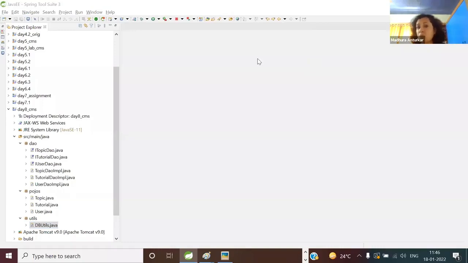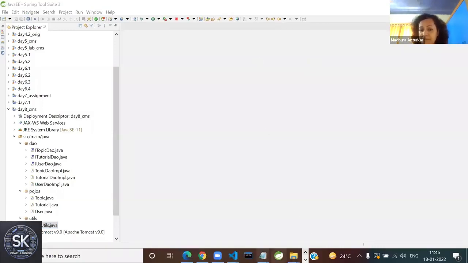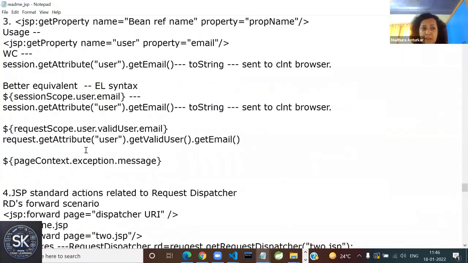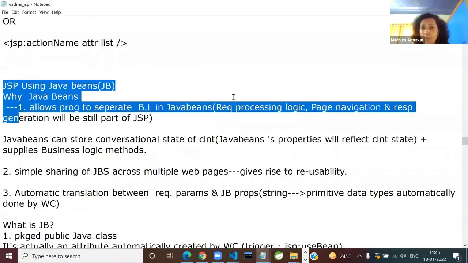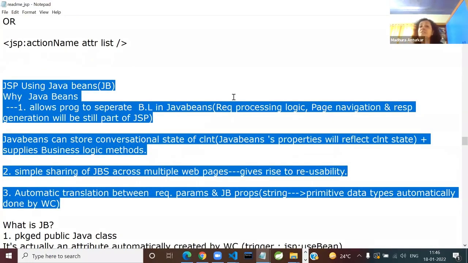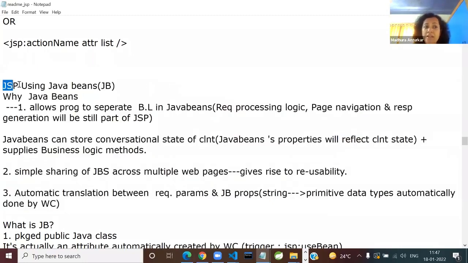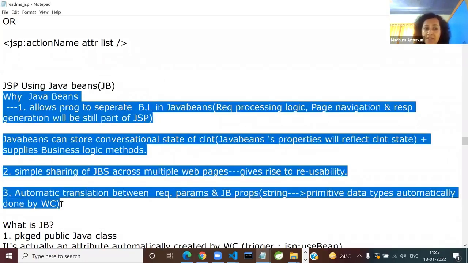So now get introduced to what a Java bean is, why Java bean, and all of that. Everything is written in that README JSP. Here we are finally entering the most important part of the entire JSP, which is essential for your understanding of MVC. Without JSP Java bean, I can't explain MVC at all. So read this. I said open README JSP and look at JSP using Java bean, and please read the reasons why Java bean. Read it.